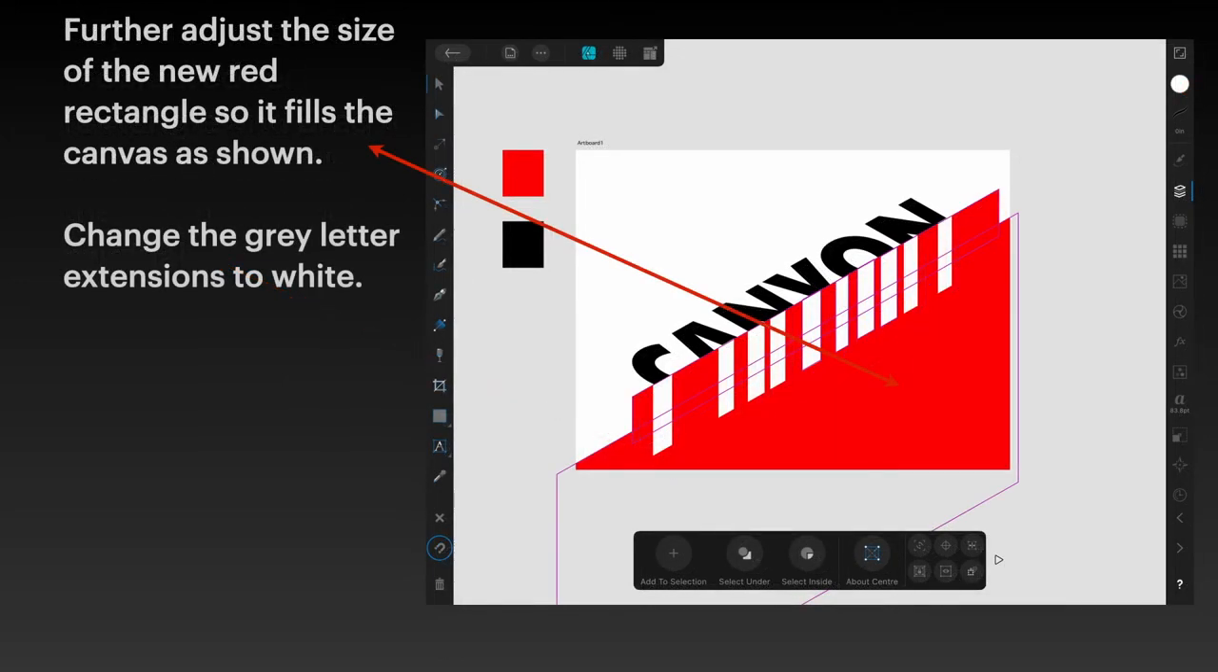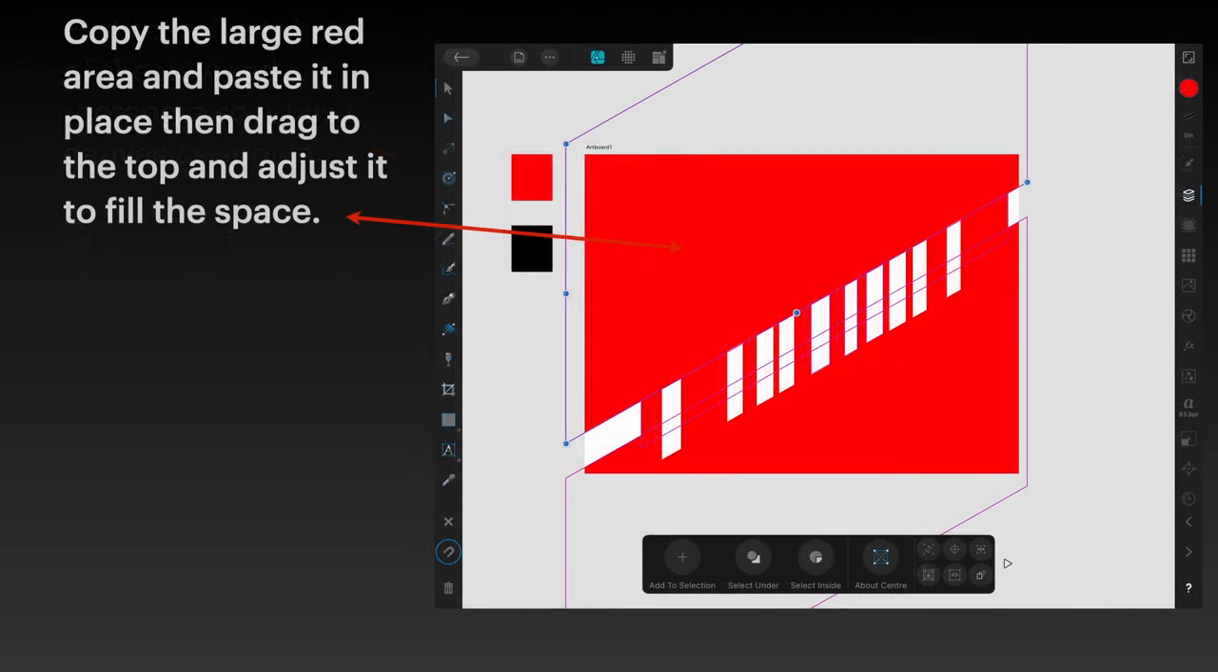Further adjust the size of the new red rectangle so it fills the canvas as shown. So drag the edges out, fill up the canvas. Change the grey letter extensions to white. In other words, select all those little extensions you made, change their colour to white. Still looking curious. Copy the large red area that you just made and paste it in place. So copy and paste, then drag it to the top and adjust it to fill the space.